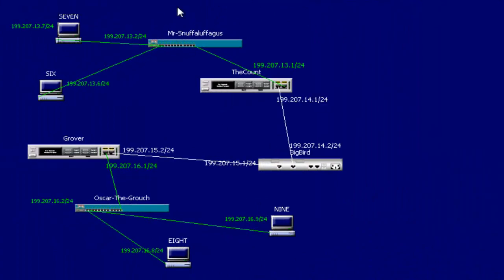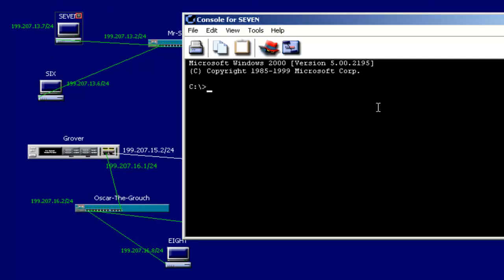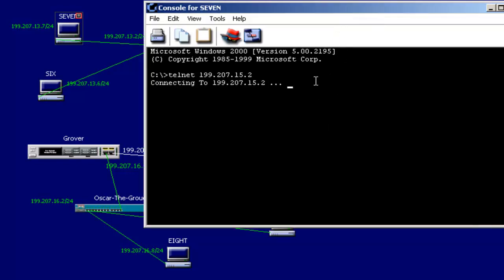So now let's test it out, and if things work the way they should, our first rule on the access list should block all traffic from network 13. So let's try that. Well, at least telnet traffic anyway. So let's telnet into 199.207.15.2, and notice that it's our access list rule. The first rule is blocking us because we're in network 13. So things are okay there.